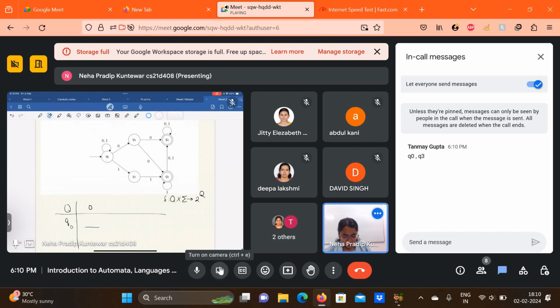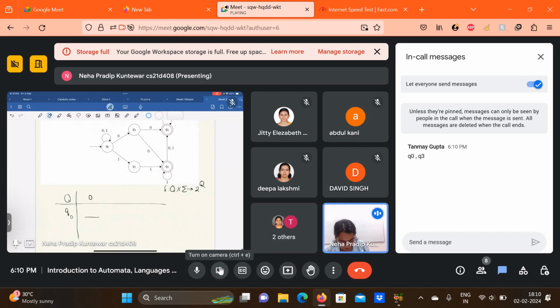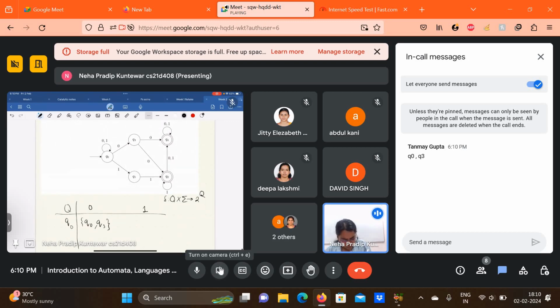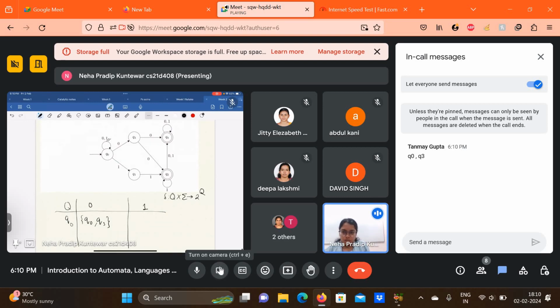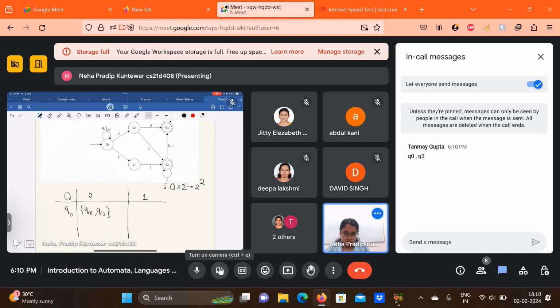As Tanmay has answered correctly, if you are at Q0, indeed you can reach Q0, that is pertaining to this transition, or you can reach Q3, which is because of this transition that you have. So I'll write here, you can go to Q0 or you can get to Q3. Now if you are at Q0 and you see a 1, there's only one possible transition here, so you'll only end up at Q0.